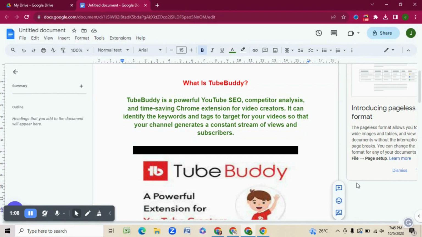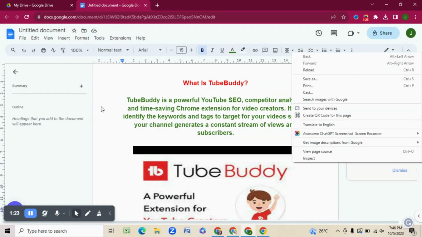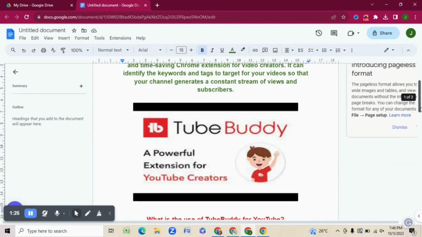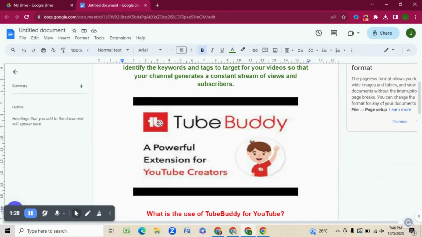It can identify the keywords and tags to target for your videos so that your channel generates a constant stream of views and subscribers. You can see my screen, and here is the TubeBuddy extension symbol, this one. We will find it in our extension section. I will show you how we can install it and add it as an extension.